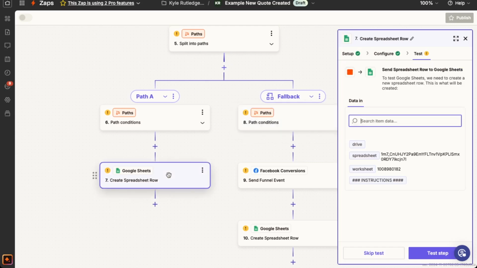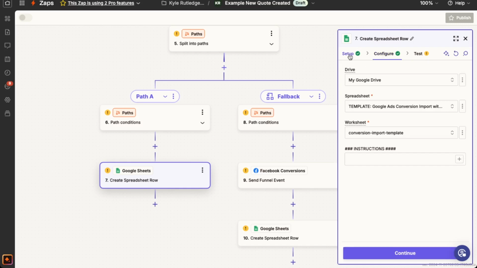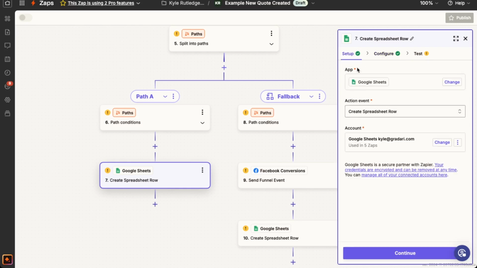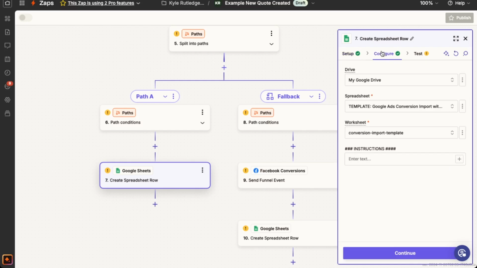Inside of here, we have a Google Sheet. This template is provided by Google. So you can see what I'm doing is adding spreadsheet rows here with all of the information. And this is what's going to get uploaded into Google to import my conversions. This gets uploaded once a day at midnight, and we'll talk more about that later.